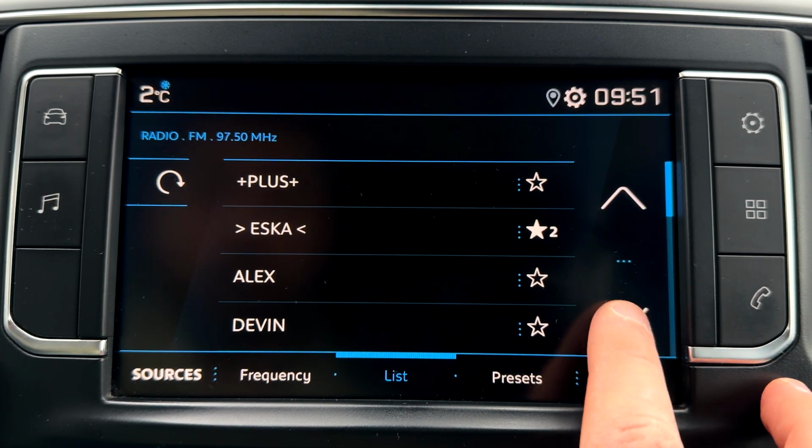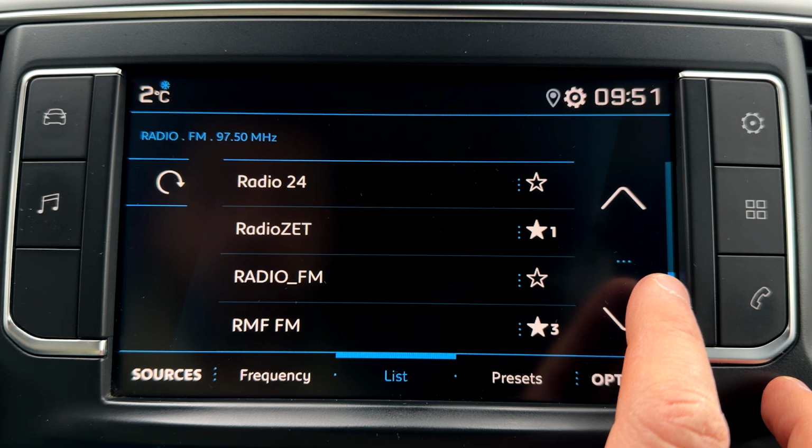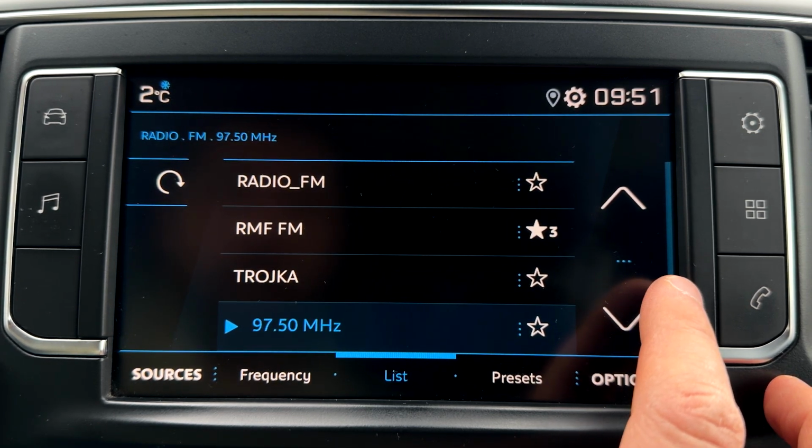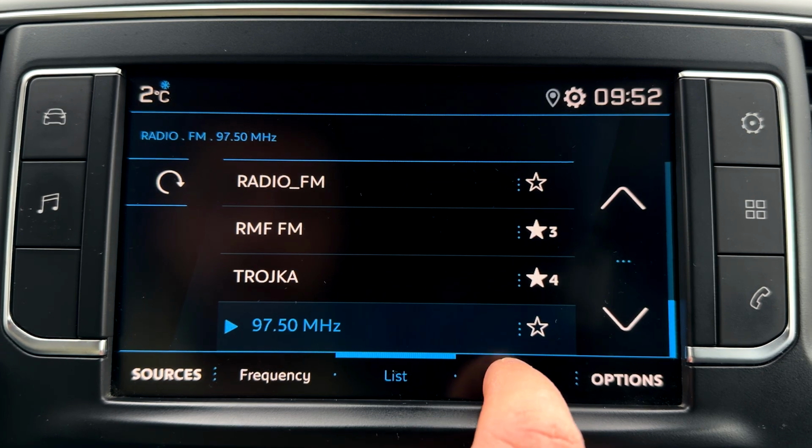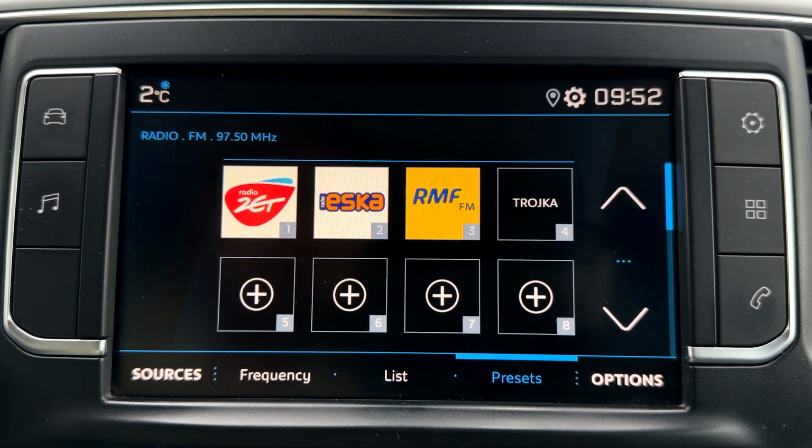And for example, if you like one of the following radio stations, for example, in my case, the following one, you can use the star button to add it to the presets. And now if you tap the presets, you've got the following presets of the favorite radio stations.